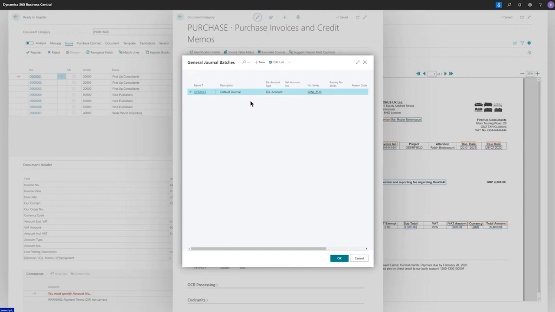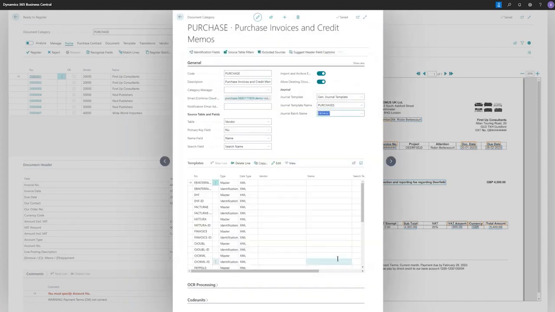What do I have available? I have my default one with a number series attached to it. That's great. Let's choose this one. And that's it. Now I don't have to do much more in my setup here for the category.